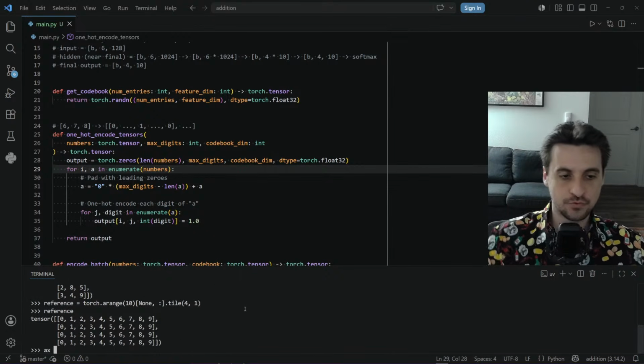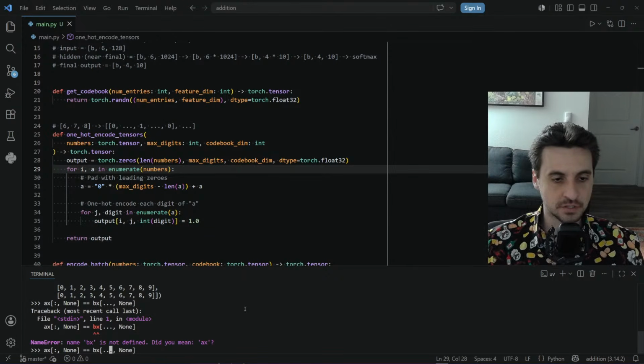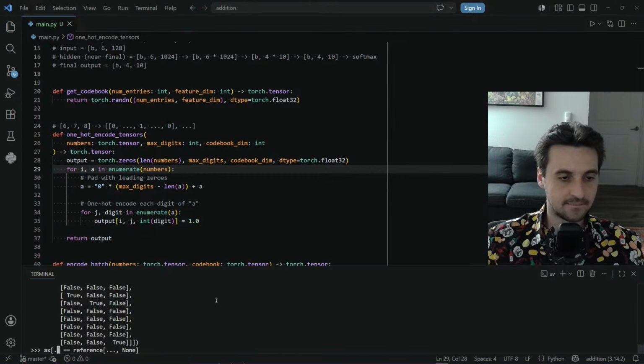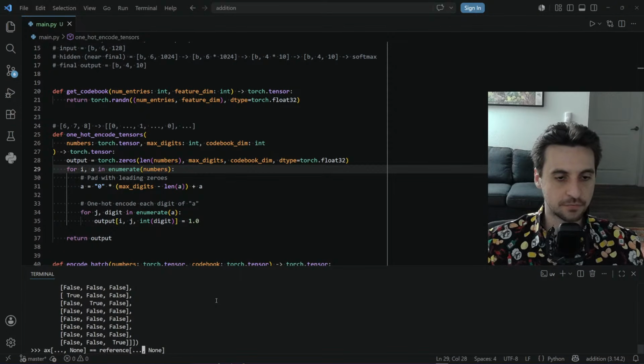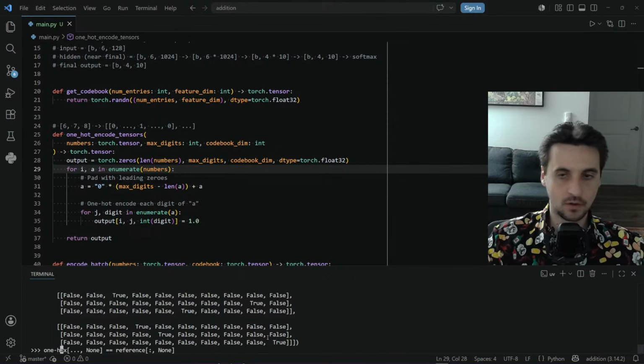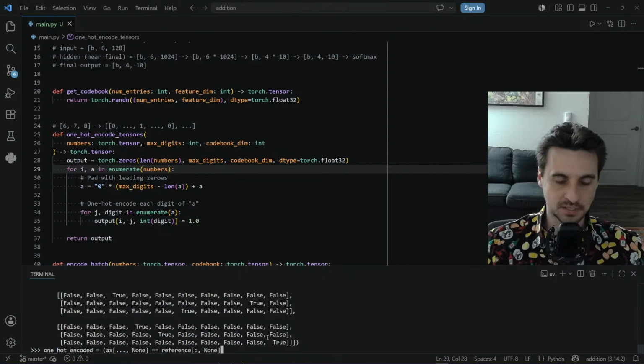If I now do AX inflated equals BX inflated, oh no, reference, almost, I got the inflation wrong. So AX inflated is reference, yep, this is the one hot encoded. Yeah, there is a built-in, but I'm not allowed to use it. I want to do it myself.